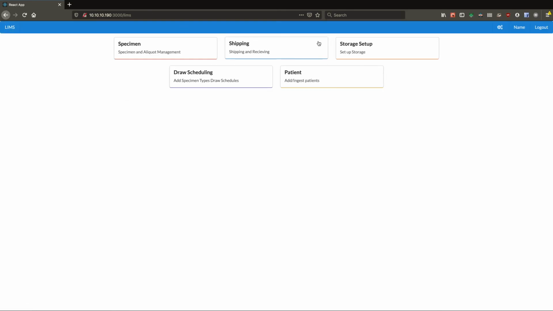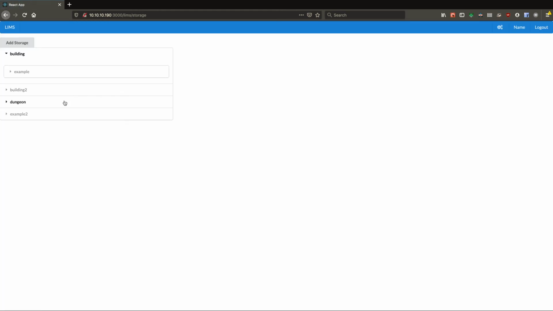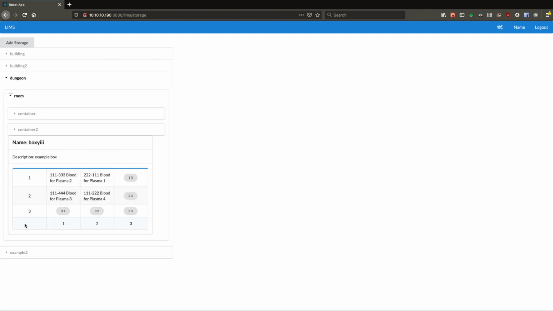Next, I think we'll take a look at storage setup, which is actually the most complicated portion of the code and also the one I am least happy with. I think initially I will talk about boxes first, which are these down here, which is really the end goal of the entire program.